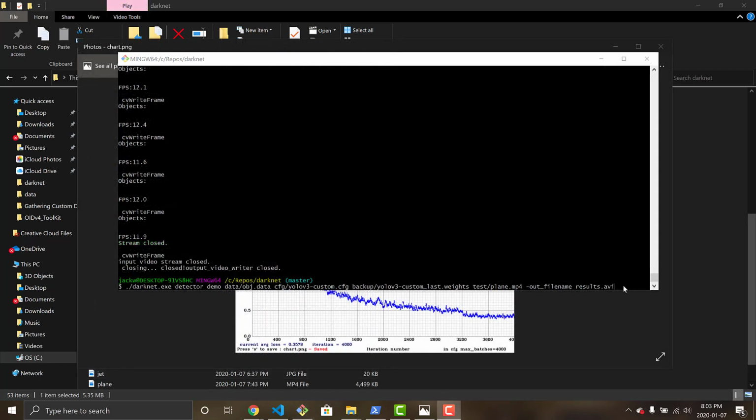So we're going to run now our custom detector on an actual MP4 video file to show you that it does work in real time with videos. So the command's very similar. You're going to use ./darknet.exe detector, and instead of test, you're going to do demo. And then the same parameters: your object.data, path to your config, and the weights. And then the path to your MP4 file. Mine's in my test folder, and it's plane.mp4. And if you use -out_filename and then anything.avi, it will save your video with the detections on it for you to check after as well.